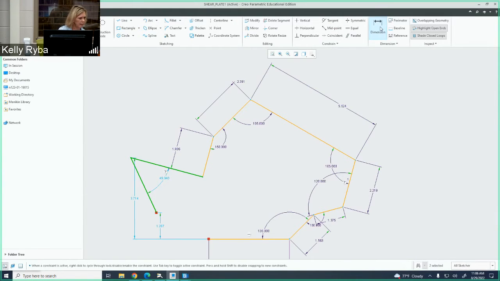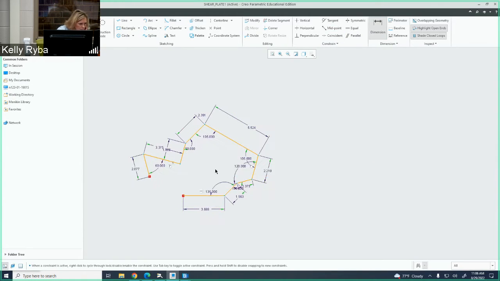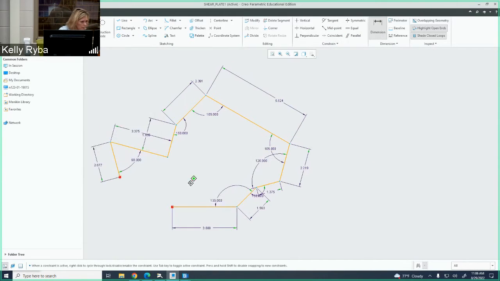And then add the dimension here. So again, it's left click, and then you're going to middle mouse button click where you want to place it. And then we're going to do left click, middle mouse button, 2.077. And then the angle here is going to be 60 degrees. There we go. So let me just double check all the way around here.